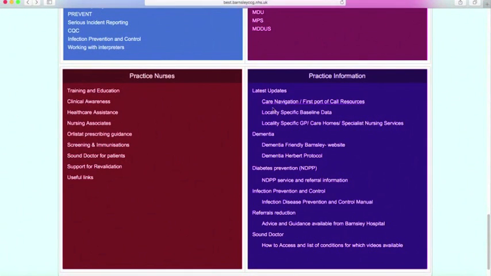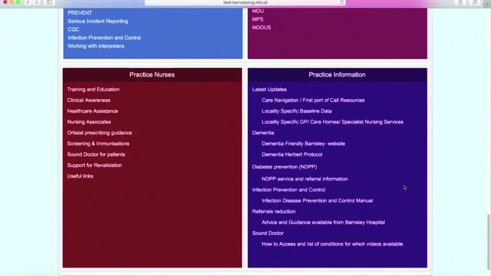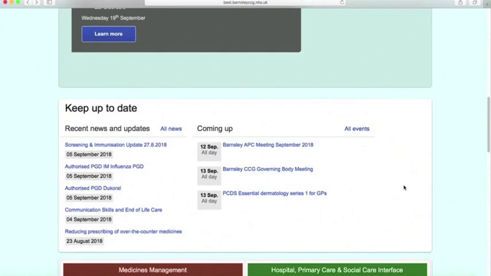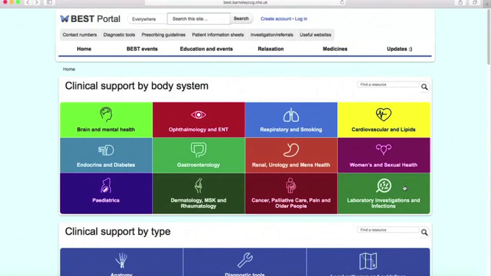Right, now this again I've produced in the last 6 months. This care navigation first part of call. I'm sure all practices will find this beneficial. You'll link to locality-specific baseline data. These are services that are locality focused, so all the specialist nurses for each locality, etc., and which clinics, which care homes, and each link will then take you to another page. Okay, so that is a quick whistle-stop tour of the homepage of the Barnsley Best website.